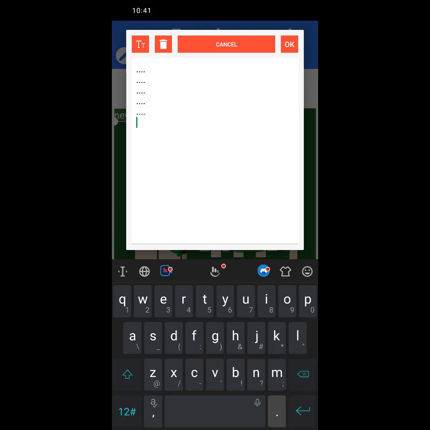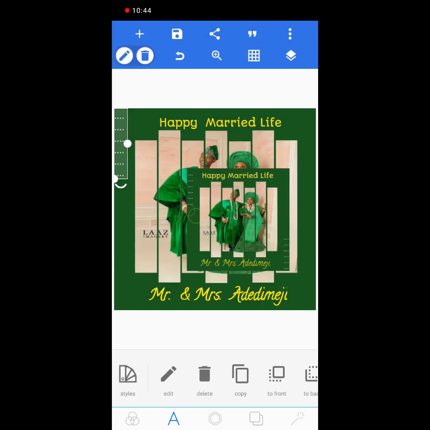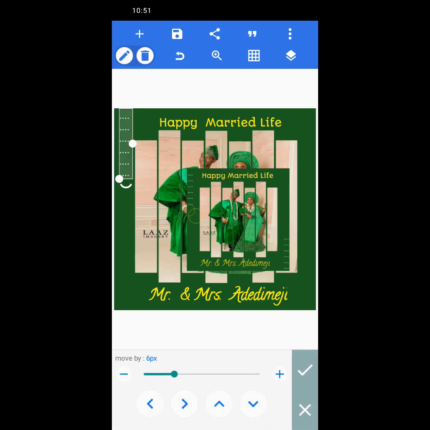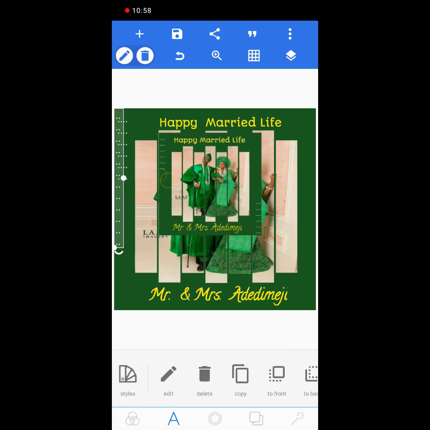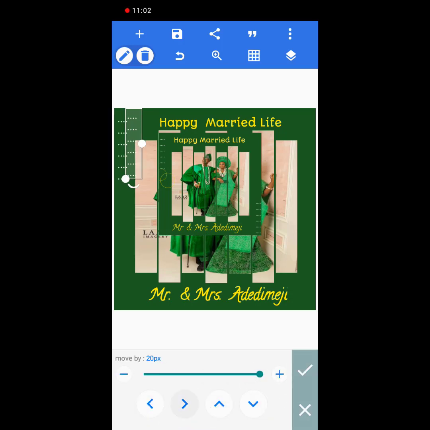That way, you see that? So you can design anything, just be creative. That is the main point. Good. So I will be copying that as well so that I can move it down. So I'll be using my position to move it down this way.